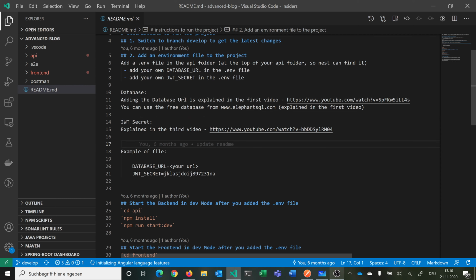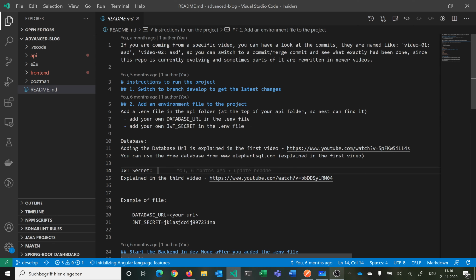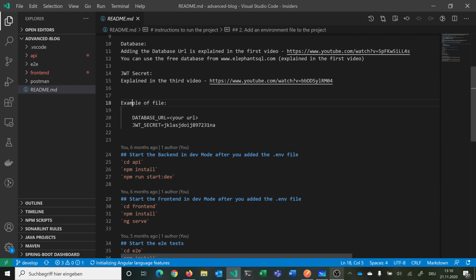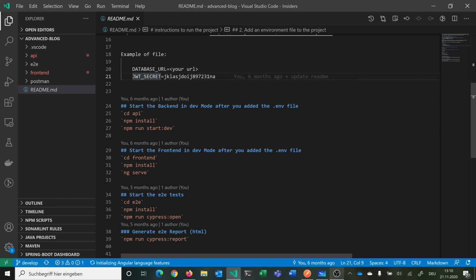And here is also a video that explains what you have to do to provide your JWT secret in the environment file. So this here would be an example. You could say database URL, here you insert your database URL, and this could be, for example, your JWT secret. Then if you have added the .env file, you can cd into your API folder, npm install everything, and then run and start the dev profile.